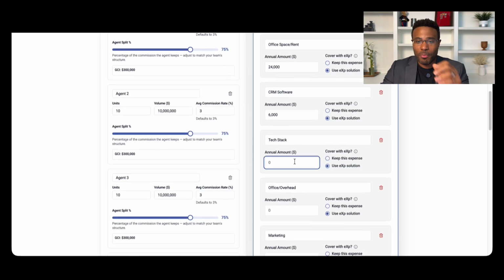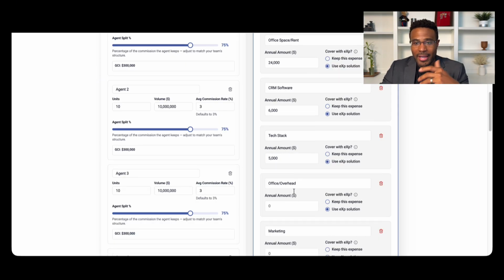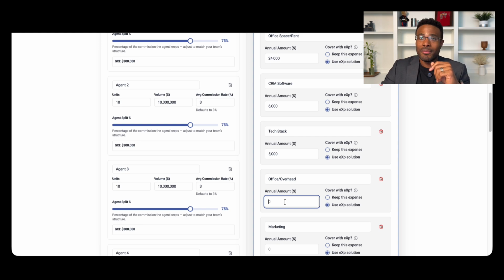What other tech are you providing? Other tech pieces, whether that could be document signature software or whatever it looks like, additional tech stack stuff that you're providing. Let's put that maybe another $5,000. Now this is where it's cool, because for each one of these things, maybe you have office overhead. How much are you paying right now for toilet paper and coffee filters and all that fun stuff, right? Let's say maybe that's another $1,500 here, and so on and so forth.